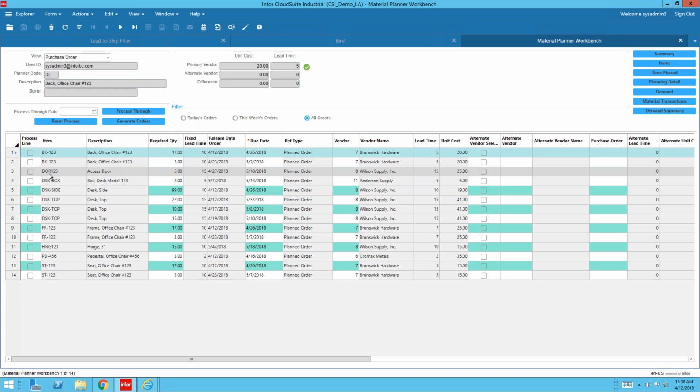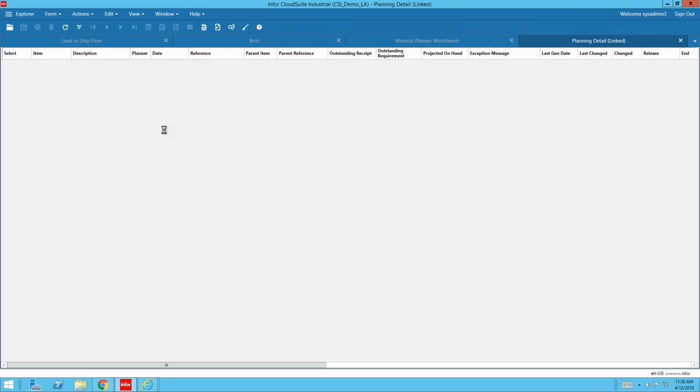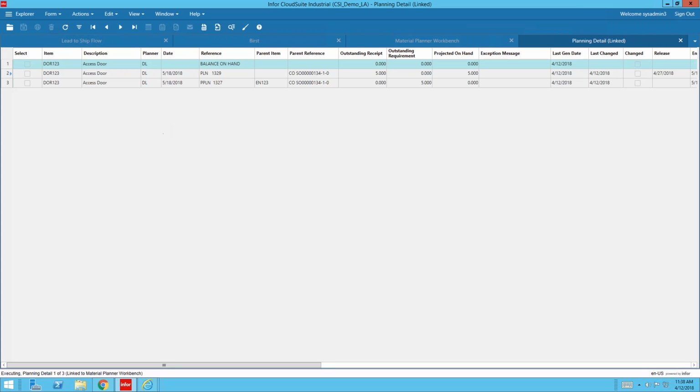So we knew we had an order for 5 of those. For some reason, it's telling us we need to buy 5 access doors. I'm sorry, we had an order for 5 of the parent item. We need to buy 5 access doors to make that. So if I click on that row and I click planning detail, the planning detail is going to show me exactly why I need to do that. So it says I have none on hand right now.